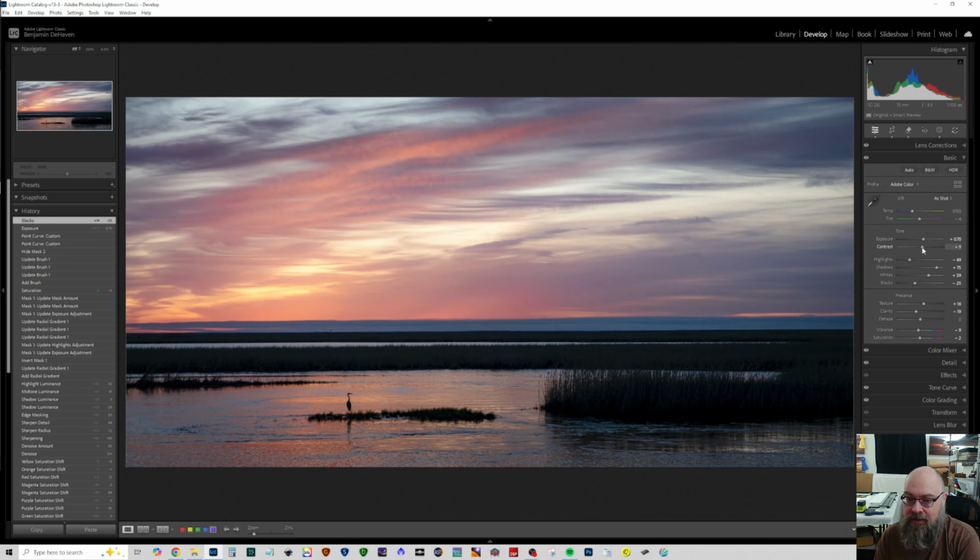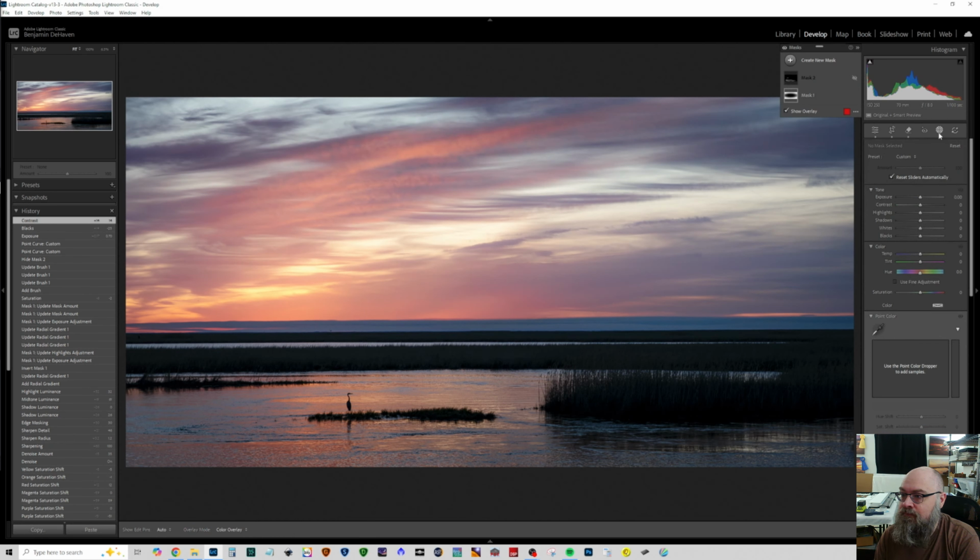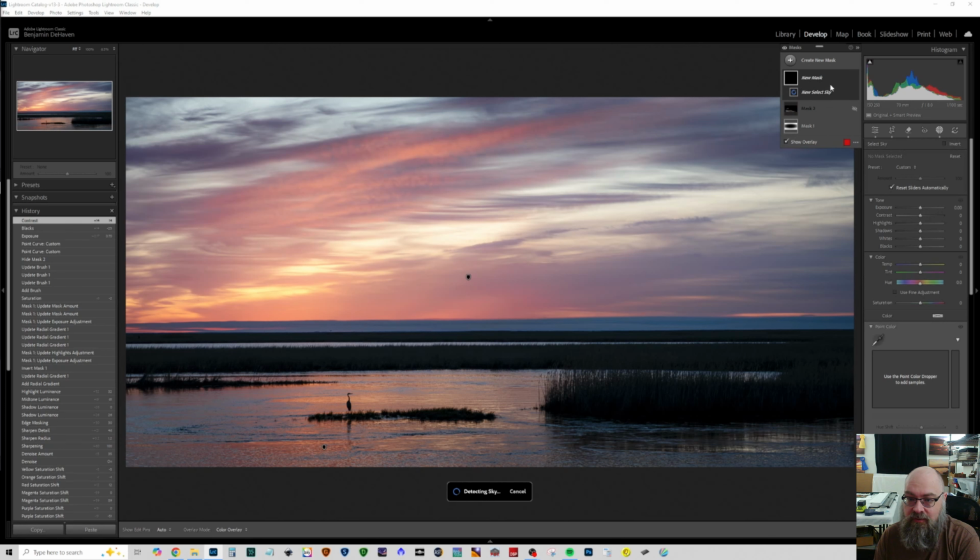And now we play with the contrast. I think the contrast in the water looks good, but the contrast in the sky doesn't. So let's go to the masking tool, and let's create a new mask. And let's just select the sky. Let's see what it does.